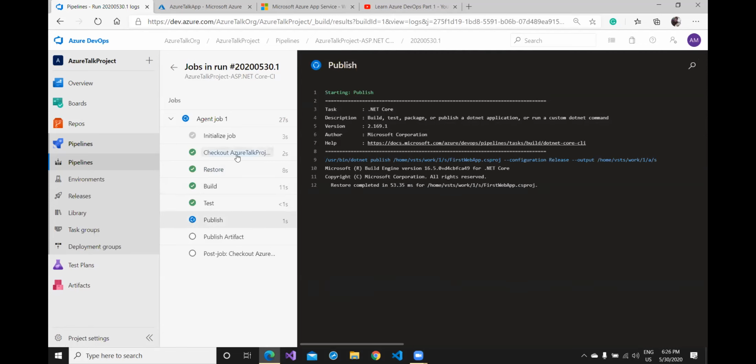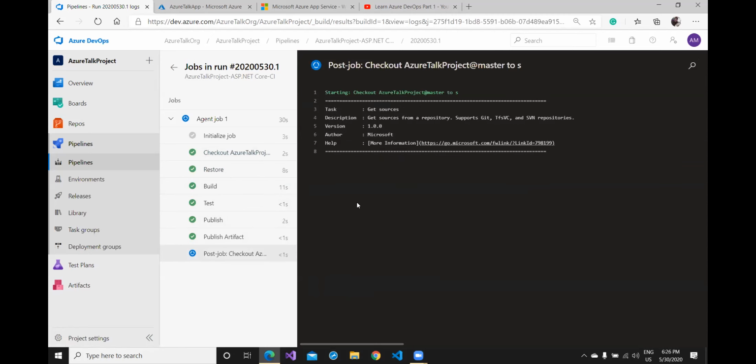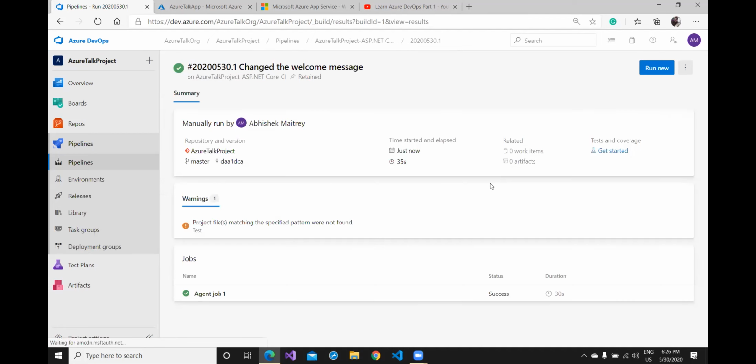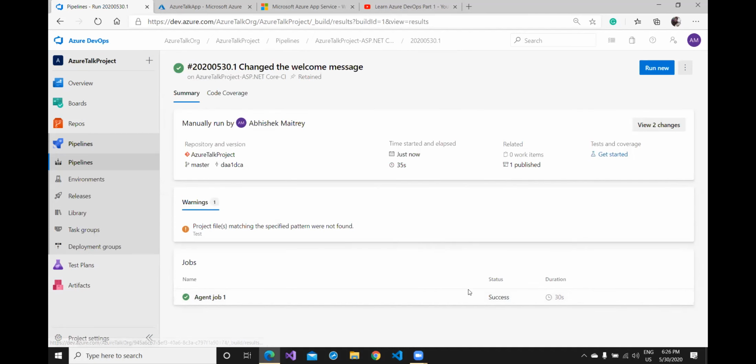See this, every section it is going through and how it is performing. If it is giving a green tick, it means that particular task has been successfully done. If there is anything wrong, it will give a red cross mark, right? So this time I see my build agent has successfully completed all the jobs. So my status is success. Within 30 seconds, my entire code has been built, right?